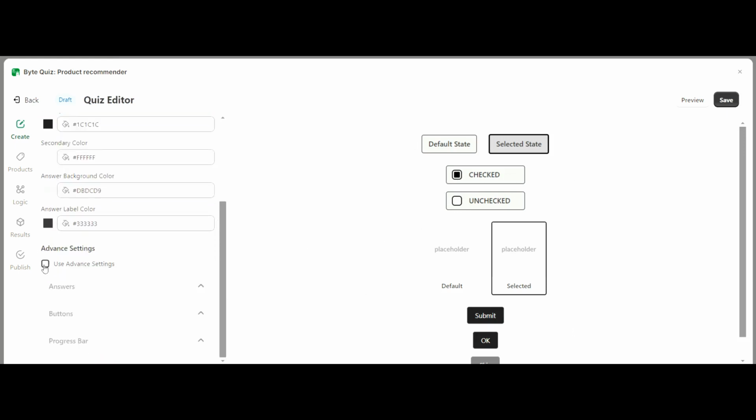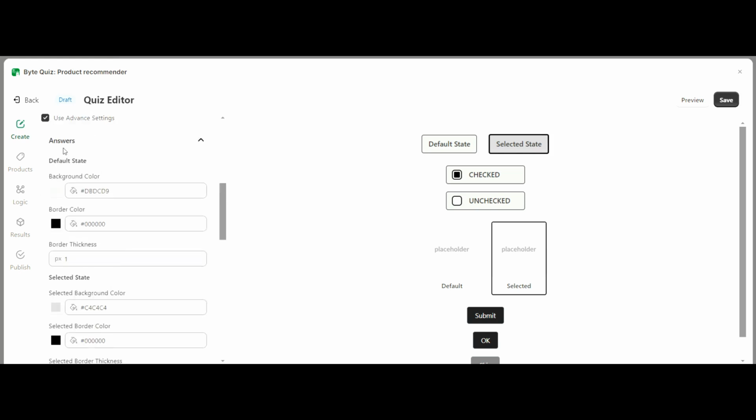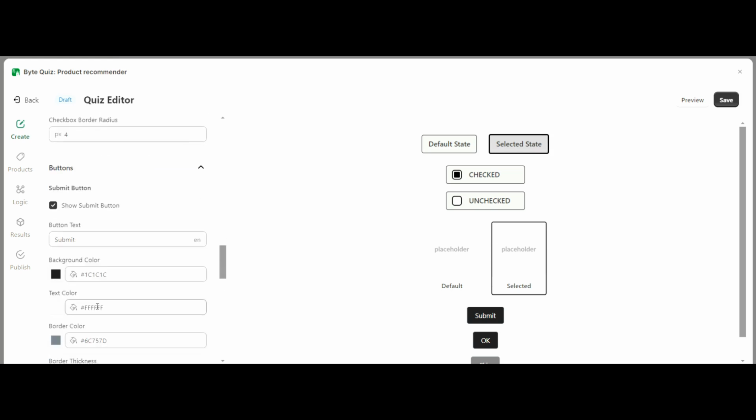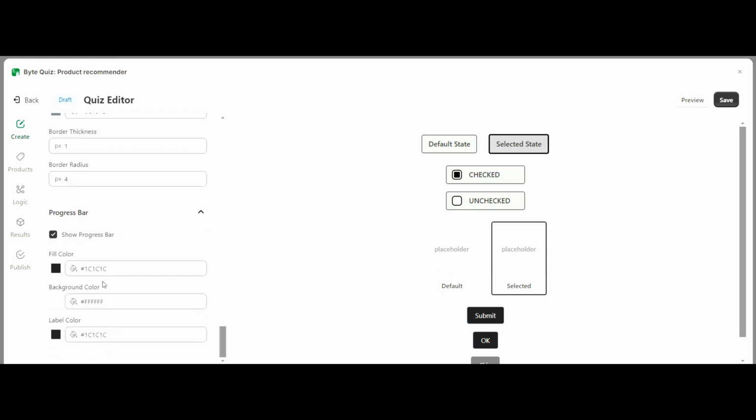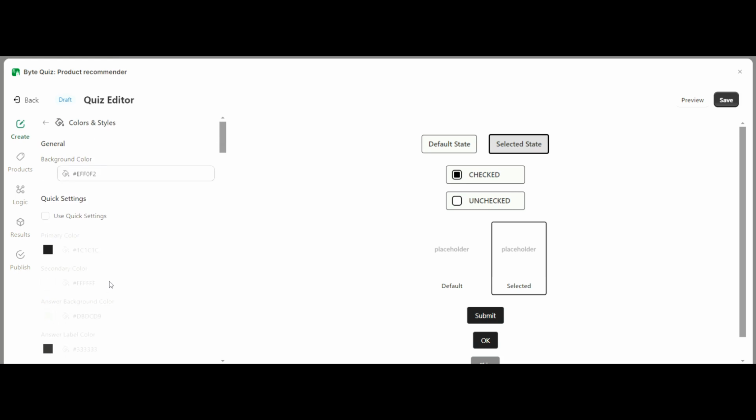You can also enable the advanced settings, which change things for everything: for answers, how something looks, and how each of the buttons look. You can also change how the progress bar looks. So yeah, this is how you create a quiz or a survey.